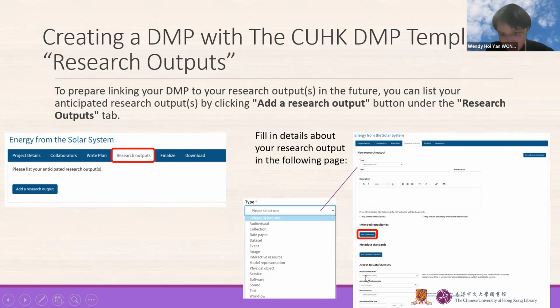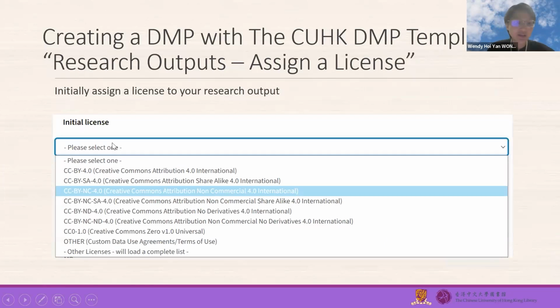And then at the bottom, you can also see initial license. For initial license, this question is about which license you would like your research data to be under. Do you give out all the rights about your data to the public, that is CC0 or copyleft? Or are you going to put CC BY/NC?